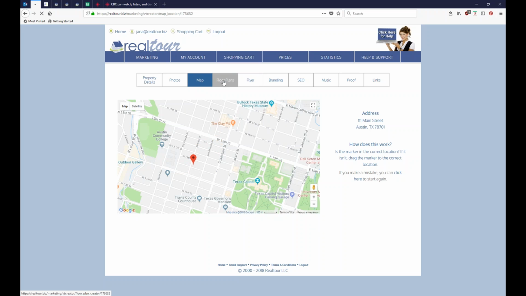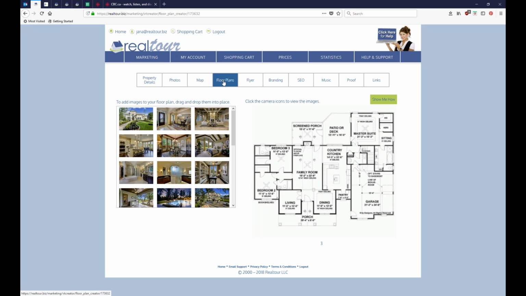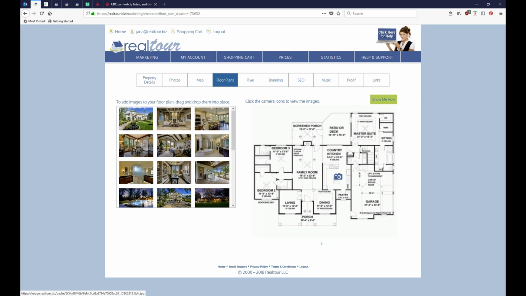Floor plans. This is an optional feature. If you have a floor plan for your listing, and you may remember back on the photos page, I showed you the floor plan tab. I had uploaded a floor plan. So if I want to include the floor plan, I can. If I want to illustrate the floor plan with some of my imagery, I can just drag and drop my pictures into the appropriate location on the floor plan.